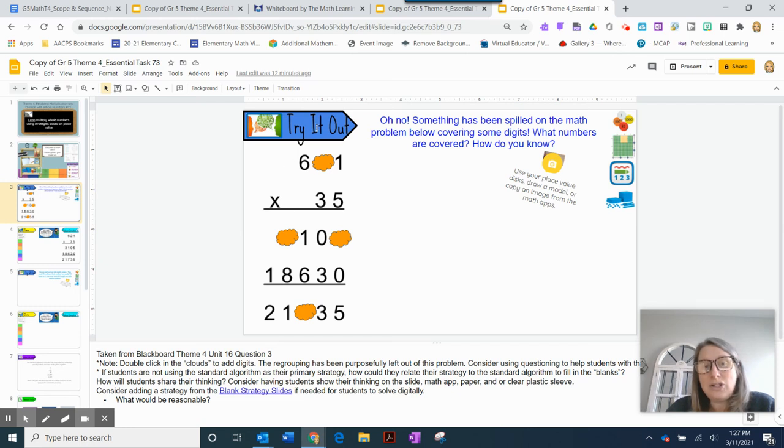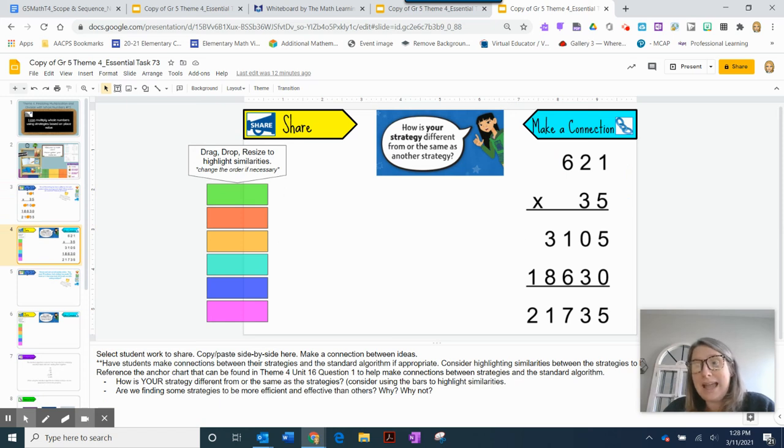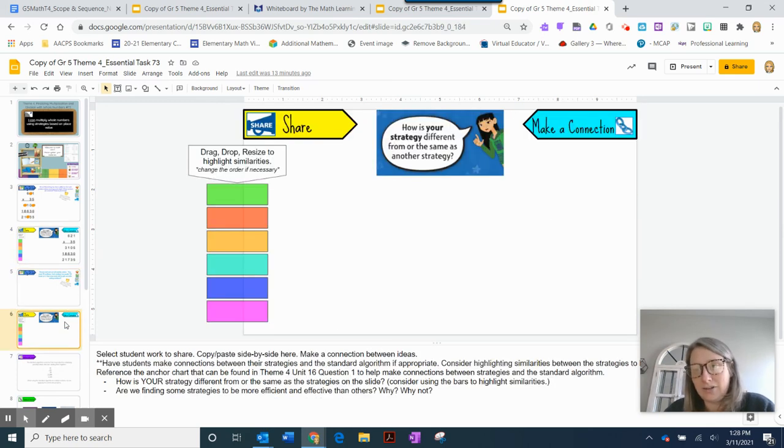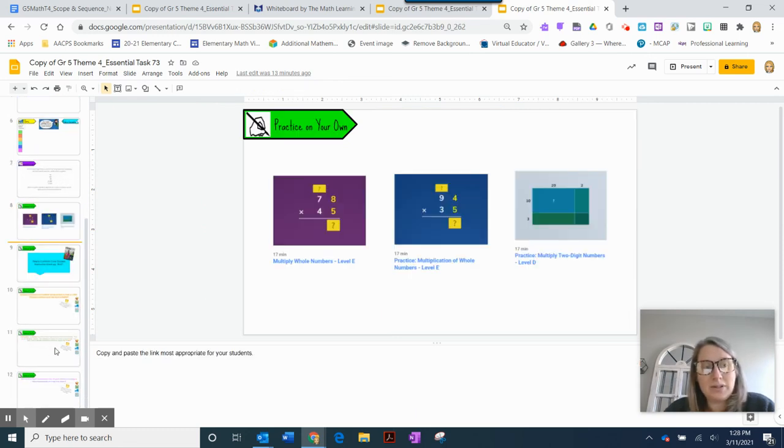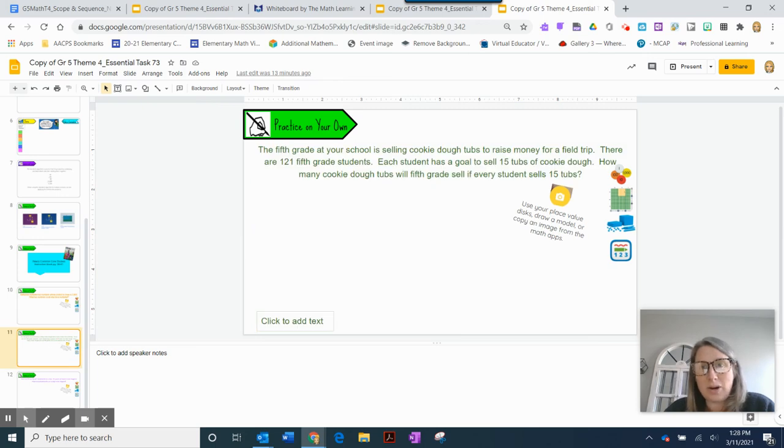So either having students solve using the standard algorithm to fill in these blanks, or maybe they're using an area model or partial products, they still should be able to find these missing parts. They should be able to find this missing digit in this factor, and they should be able to find the digits in this partial product and in the final product. So once again, kind of thinking about similarities and differences. If they used a different strategy than the standard algorithm, how does that relate to the standard algorithm? Same thing for practice down here with the videos, the book, and some extra practice slides.